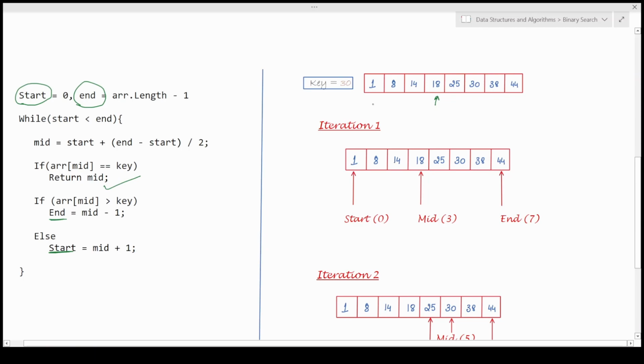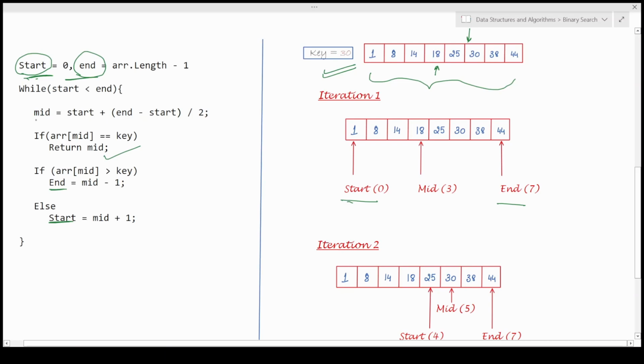So let's take an example. We have this array where we have 8 elements, right? We want to search for 30, which lies on this index. Initially in the first iteration, we set our start and end to the first and last indexes of this array. So start will point to the first and end will point to the last element in the array. With this calculation, our mid comes out to be 3.